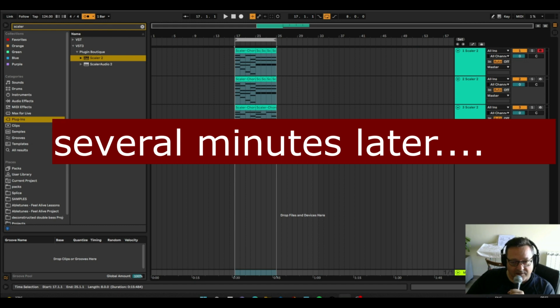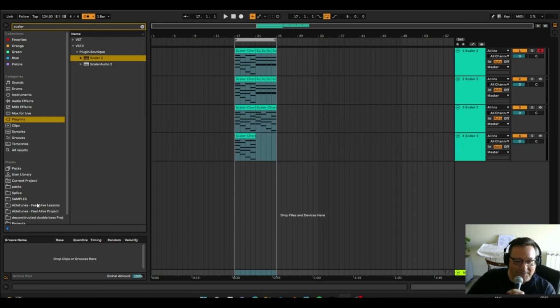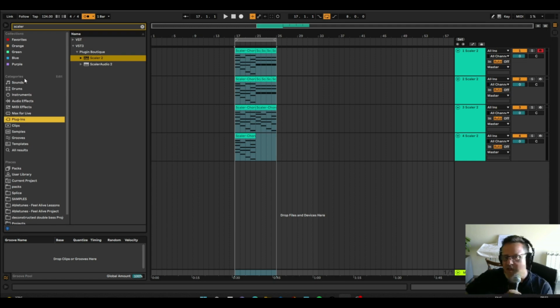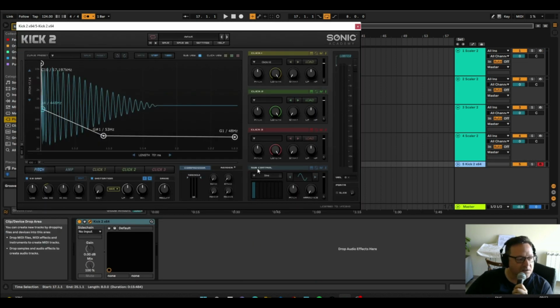What Scala doesn't have, which Captain Chords does have, is beats. So we're going to have to make them ourselves, with the kick, the drums, all that sort of stuff. That's fine, because I like making beats, and I like doing it with my favorite tool, which is Kick 2. Kick DOS for Spanish people.